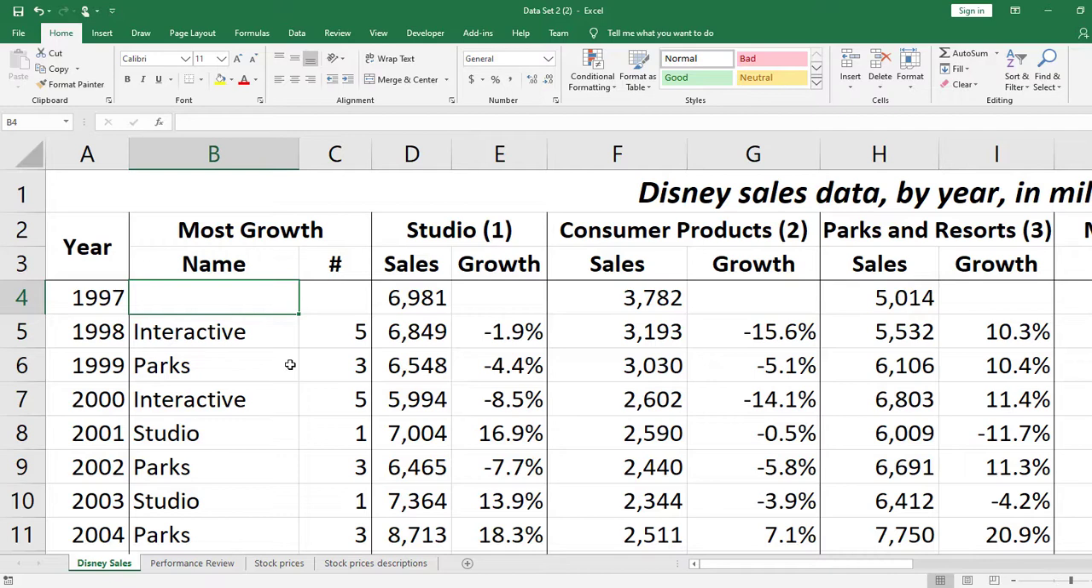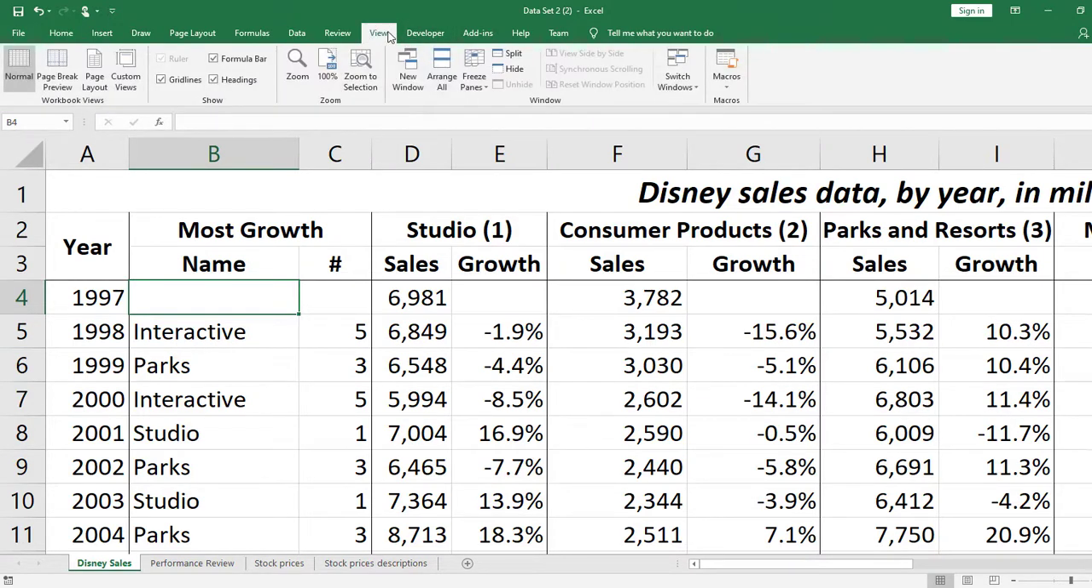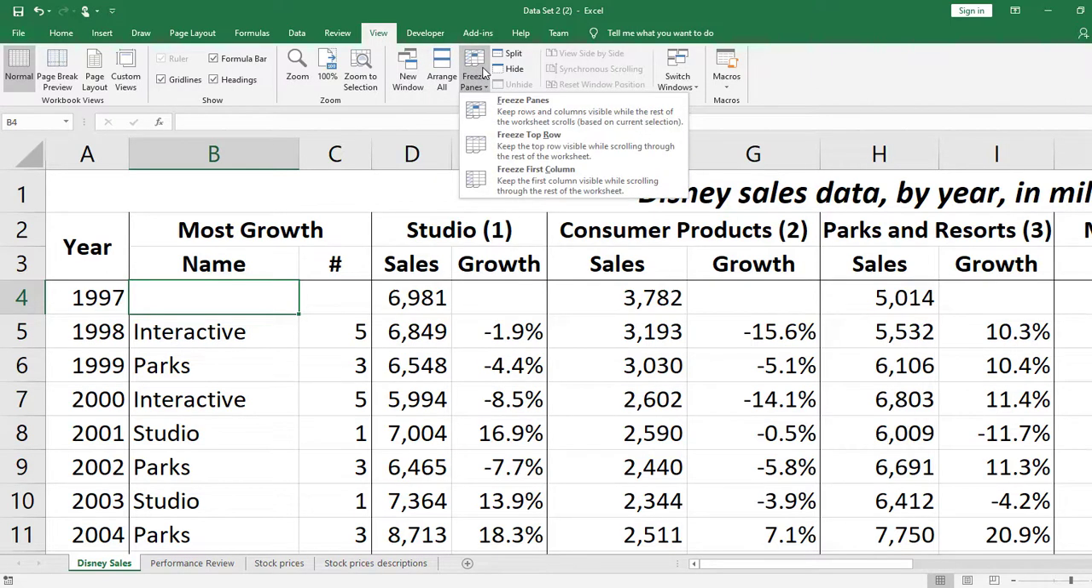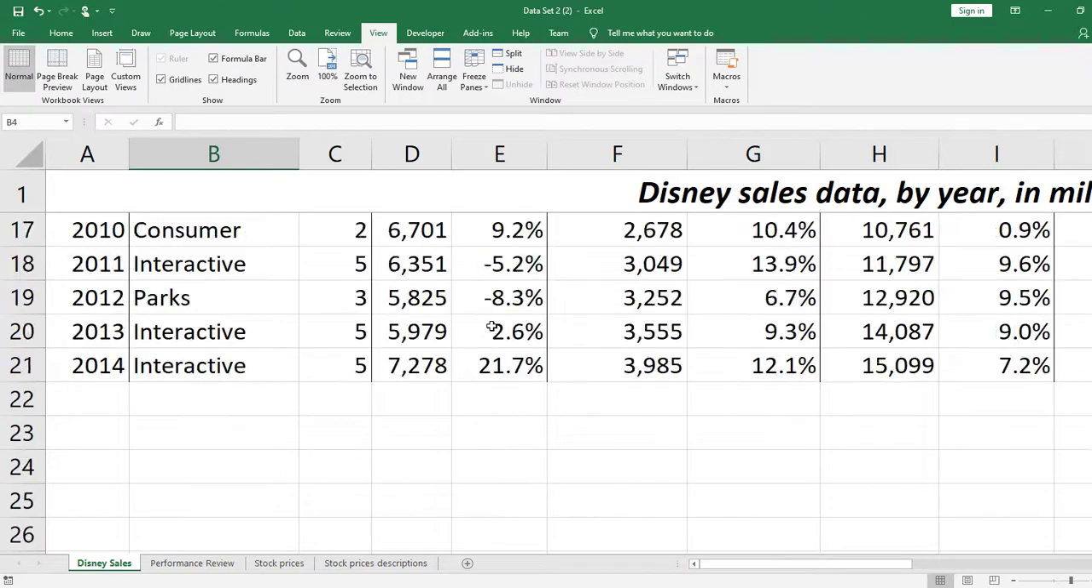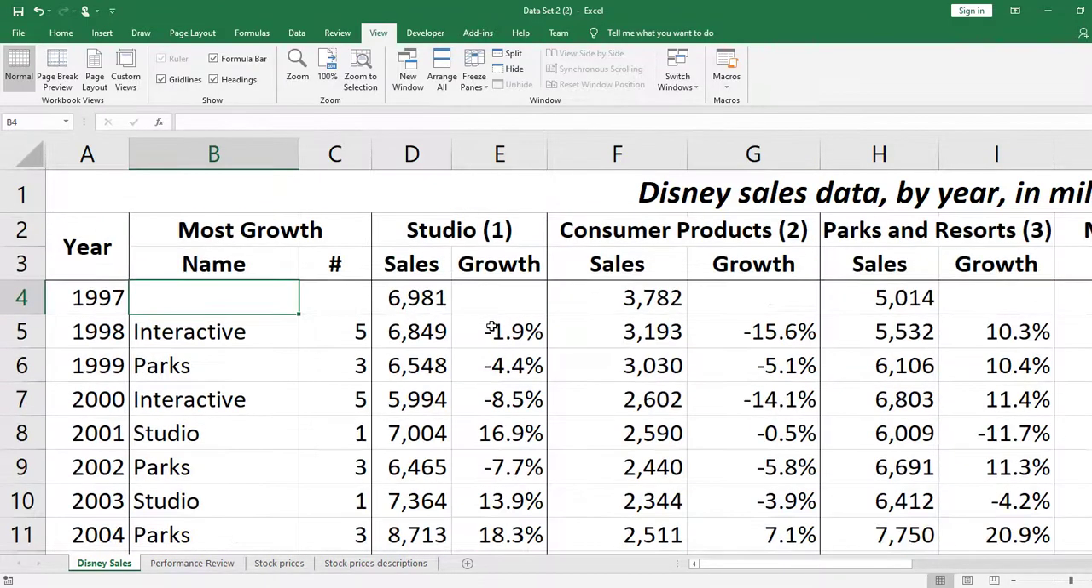So the simple way is you go to the View tab, right there, and then you select Freeze Panes, and you just tell it to freeze top row. And that is a simple way to do it, but it's not what we want. We only get that very top part right there. That's really useless. Let's unfreeze.